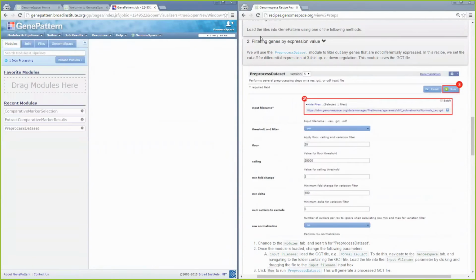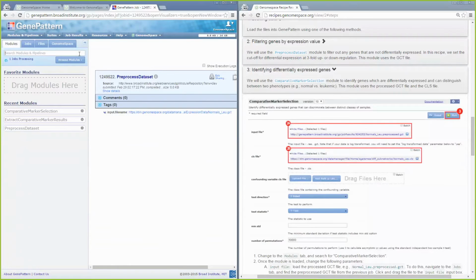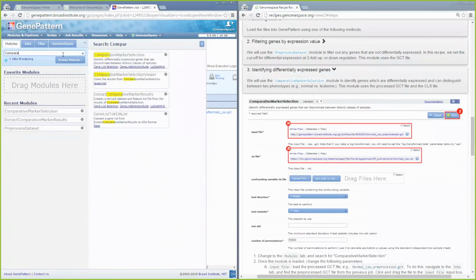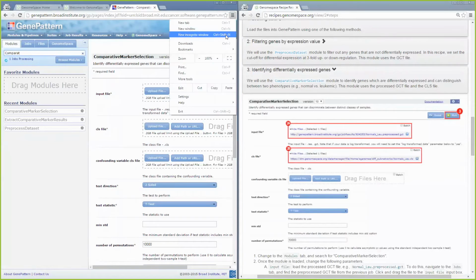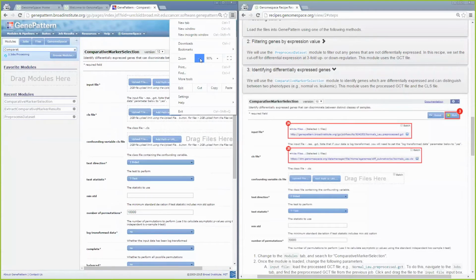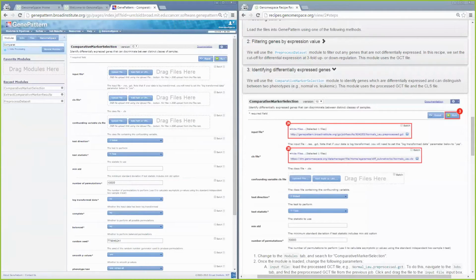So as that runs, we'll start the next step. I can see that I need to use comparative marker selection. So I will go here to this module section, and I will start searching for comparative marker selection. And then I will click on that module, and it should look very similar. Zoom out a little bit. It should look very similar to the screenshot that I have here.